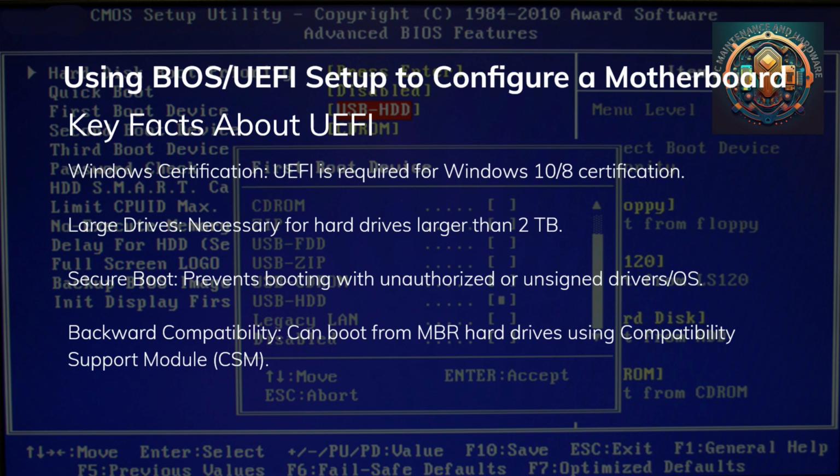UEFI is essential if you're using hard drives larger than 2 terabytes. It supports these large drives by using a more advanced partitioning scheme than the older BIOS. One of the great features of UEFI is Secure Boot. This helps keep your system safe by ensuring that only drivers and operating system files that are digitally signed and trusted can boot up. This prevents malicious software from loading during the boot process.